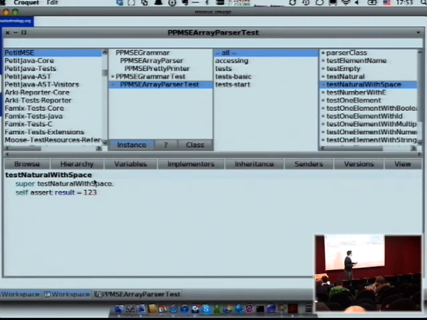I got an array of 3D characters going back. Are you sure that you overwrote parser class in your parser test? Yes, I did. You didn't put the action. The action is where I've got the problem. Okay. So who else has a problem? Right, one here, one there. Where else? What kind of problem do we have here?